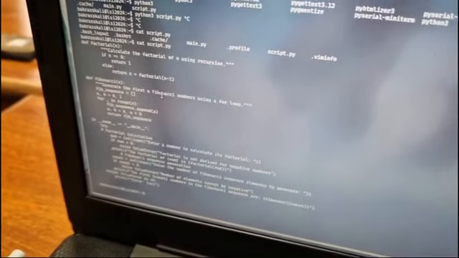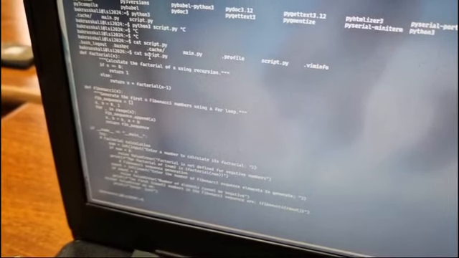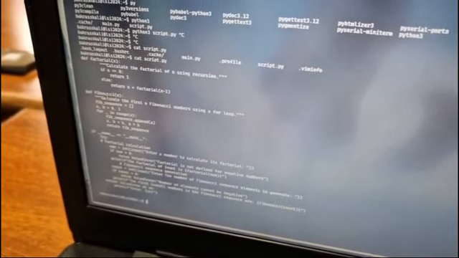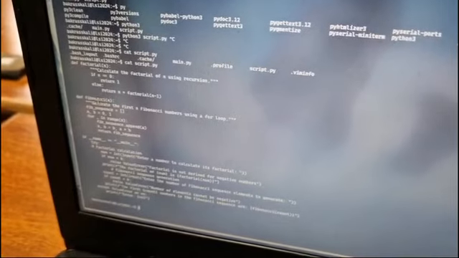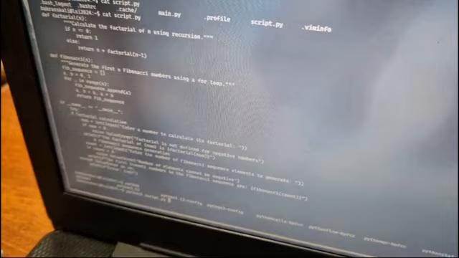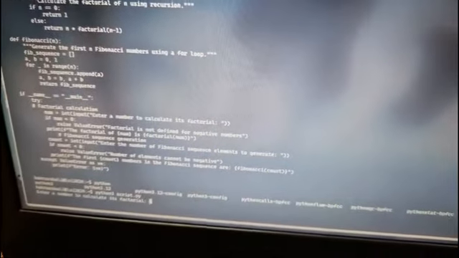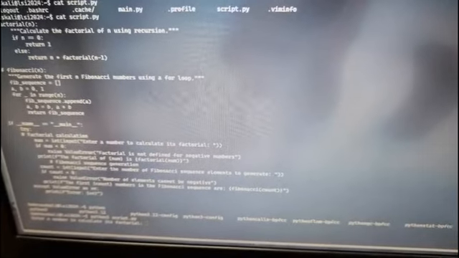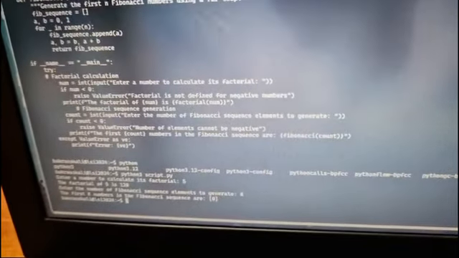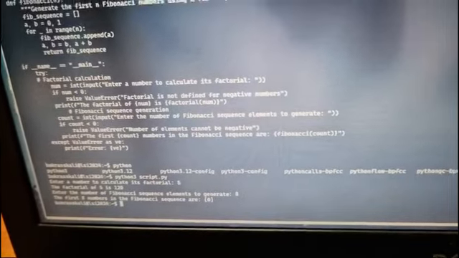In this machine, I've created a script.py file that calculates the factorial and Fibonacci sequence. I can just run this script using Python. Running this command, python3 script.py, and then enter. I will, for example, calculate the factorial of 5 and the Fibonacci sequence of 8. And the code is executed in the server.